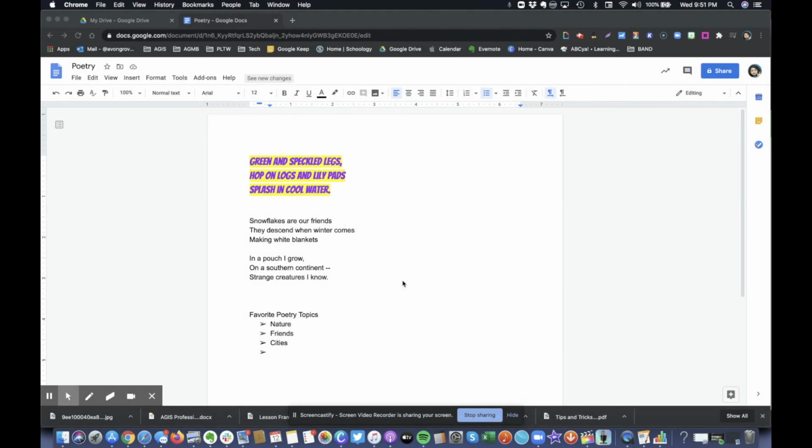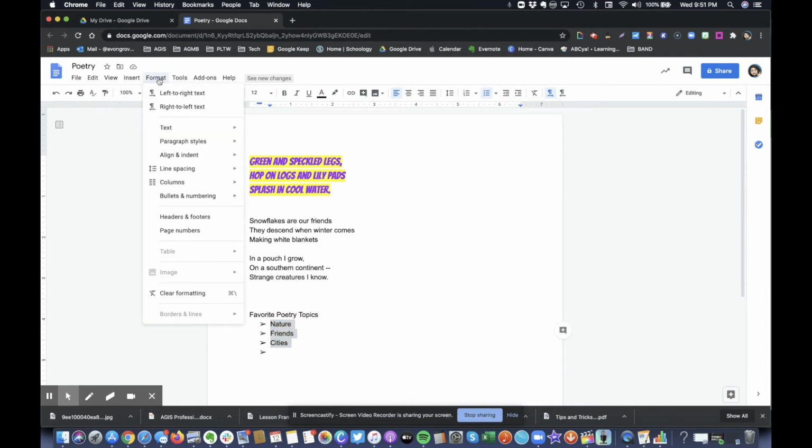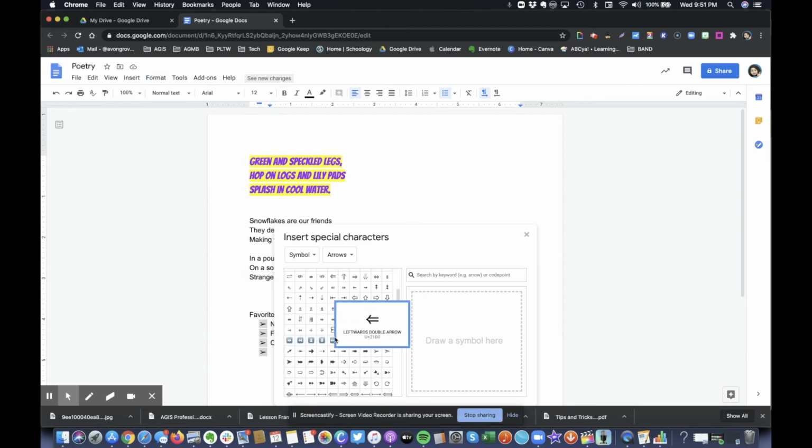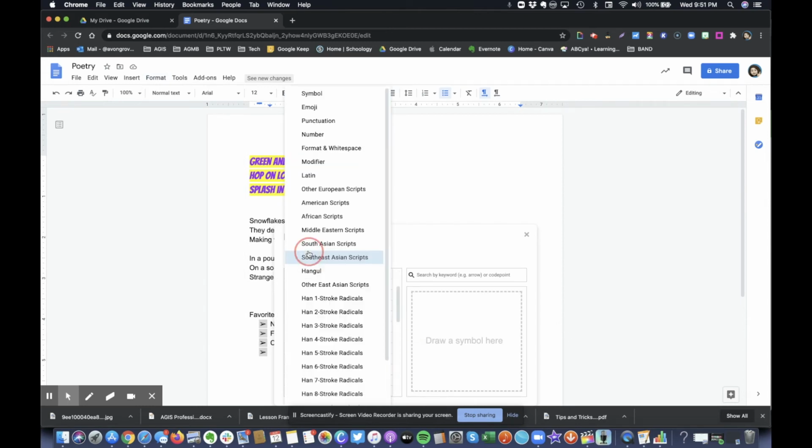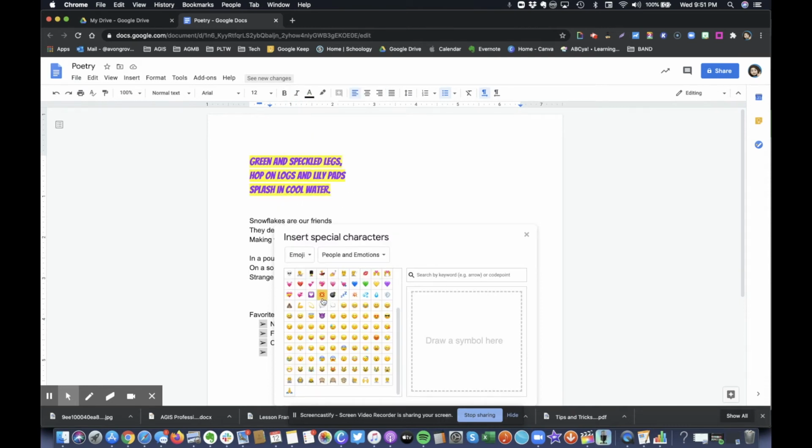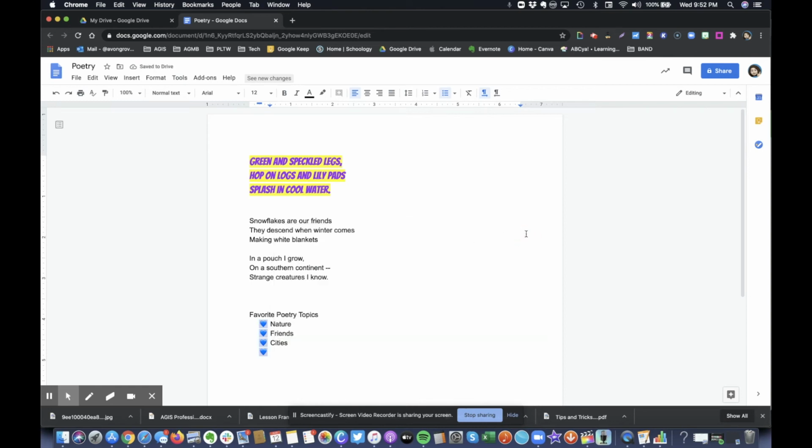Now, one more thing about getting fancy with bullets, in addition to highlighting that and changing it here, you can also go to Format, go to Bullets and Numbering, go to List Options, and click More Bullets. Then you're here in the special characters. You can even choose, they have all different kinds of things. Something that might be fun is emojis. And now my list has blue hearts.